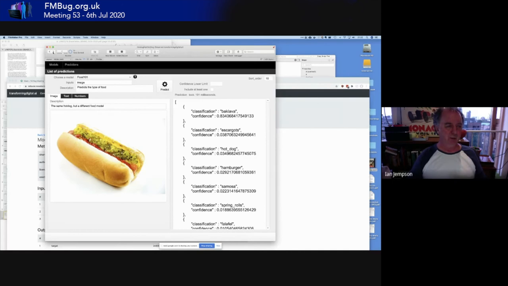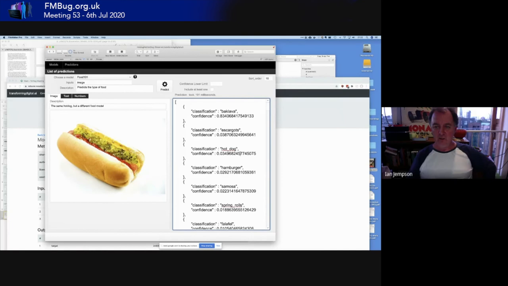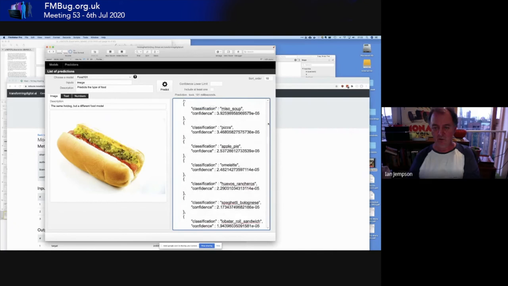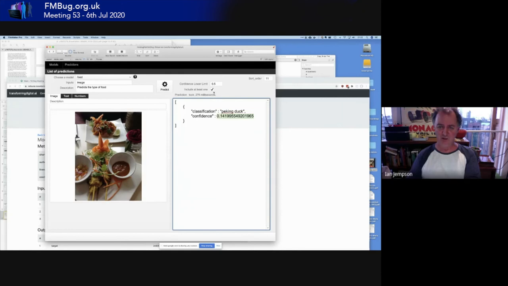So in this case, this illustrates another minor problem, that FileMaker's provided us with that confidence lower limit function, and they said it includes at least one. Now, if you look here, you can see it's produced quite a large number of possible options. And if you restrict that to saying you want only 50% confidence, what happens when your model returns something, like in this case, that's only 14% confident? Or how do you deal with not receiving a result?